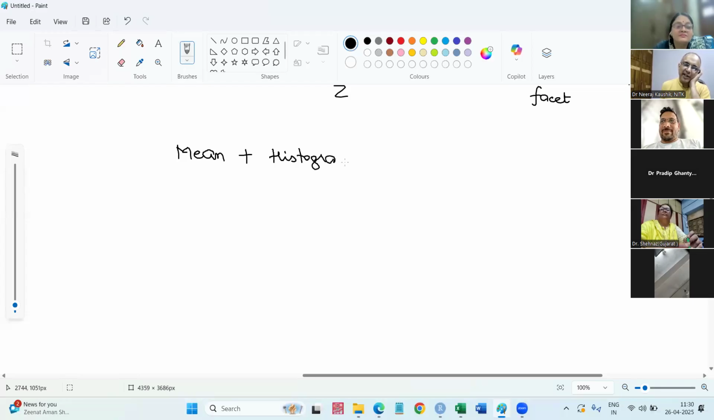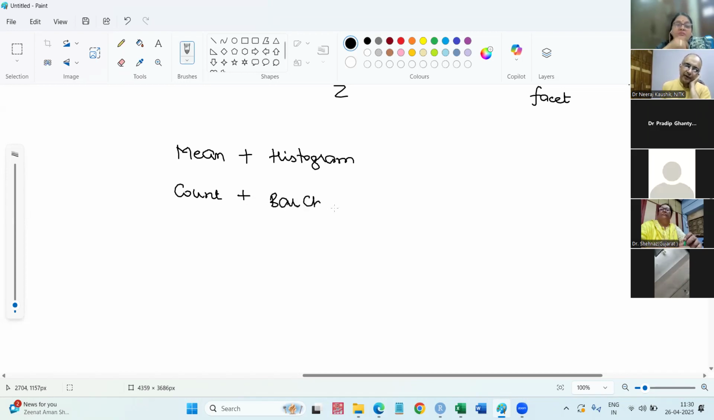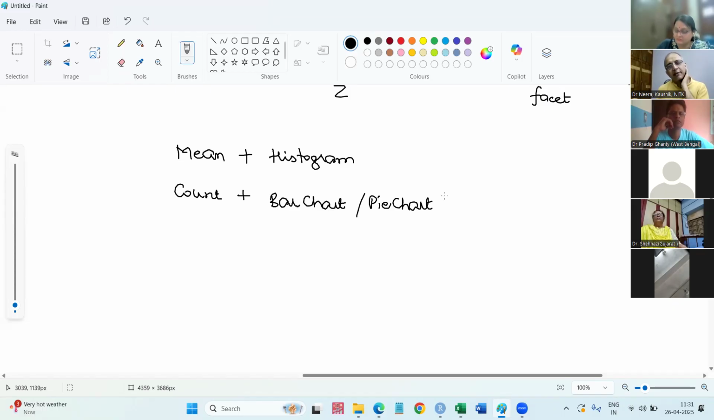Wherever you can apply mean, histogram will be there. Plus, when you say count, no histogram, it's called the bar chart. Also the pie chart. Pie chart is the same bar chart with one more thing. Pie chart is for percentage. Bar chart can be for numbers, can be percentage also. Pie chart is compulsory for the percentage.